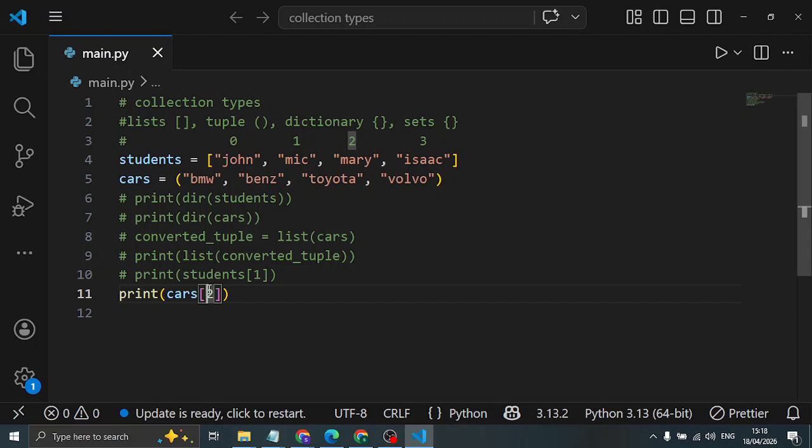And also all those things we did under strings, because if I print this cars square bracket 2, it returned Toyota, which is a string. So all those things we did under strings, where you can convert this to uppercase, you can convert this to lowercase and stuff like that, it means you can actually do it here.